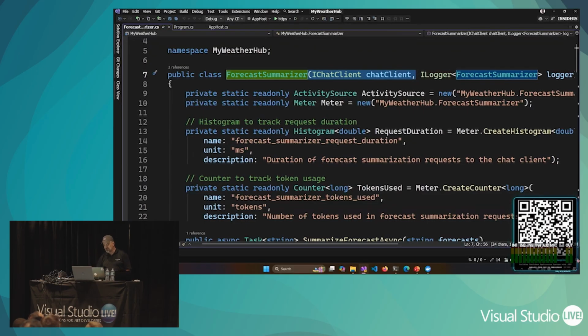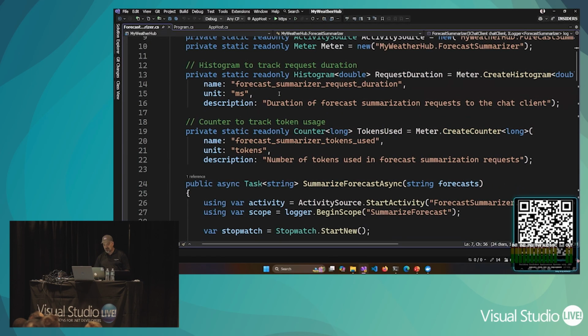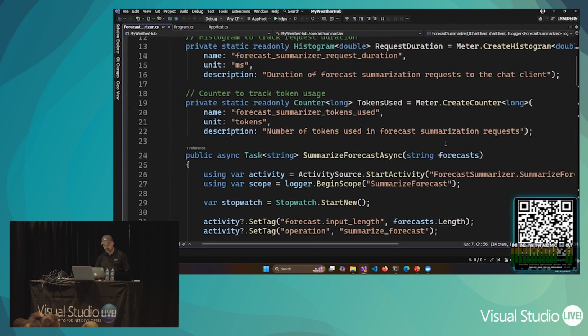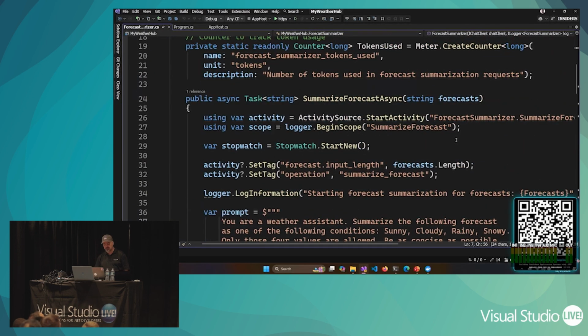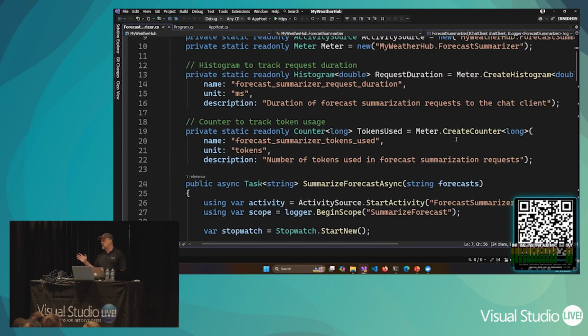I added some meters in here so I could see things like how long it took to make the request and how many tokens I used. This is standard OpenTelemetry stuff. And quite frankly, I asked Copilot to build it. I'm not going to show you Copilot building it, but trust me, Copilot built it, okay?